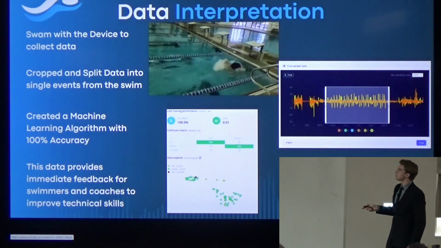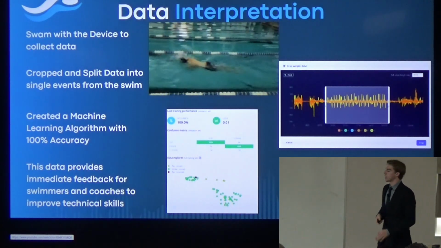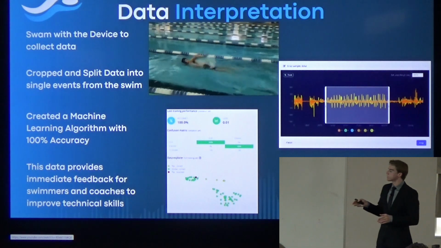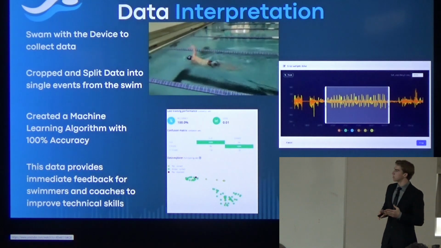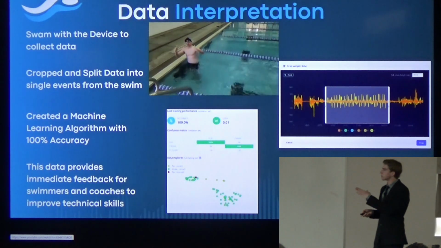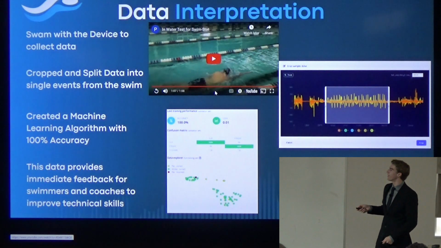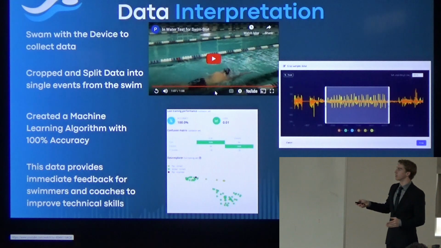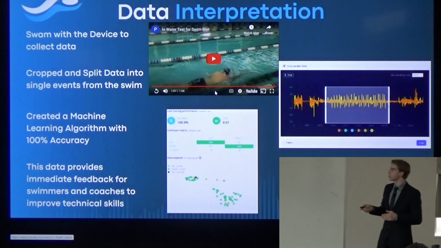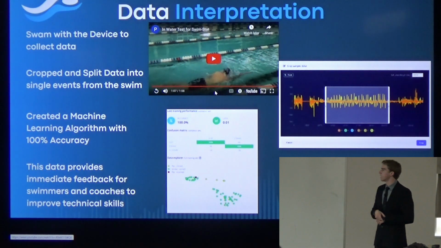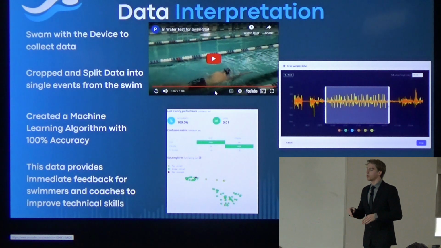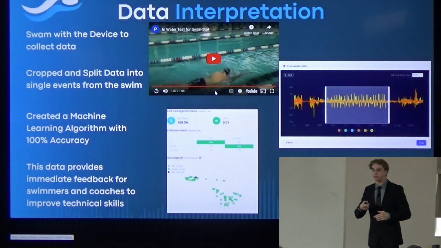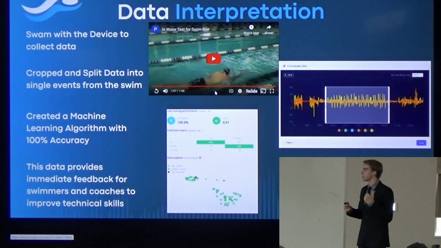So each individual orange line, they're kind of small and hard to see. However, each individual orange line is a stroke. They're very rapid movements, so it's kind of difficult to see on this graph. However, the computer is able to interpret that as a stroke. Additionally, each yellow dash is a flip in the data, so it indicates that I have flipped and turned around and began to swim the other direction.